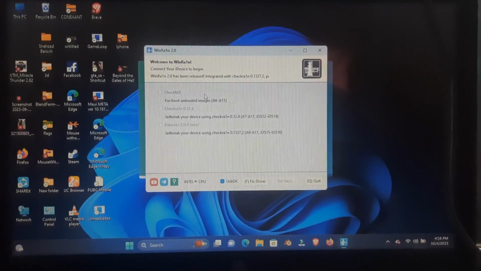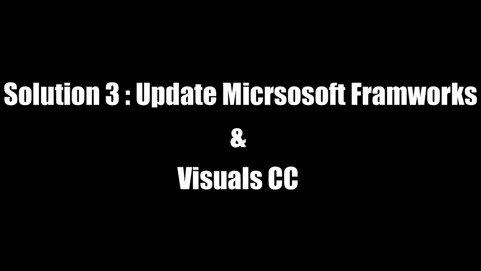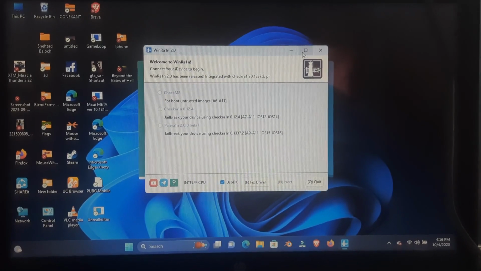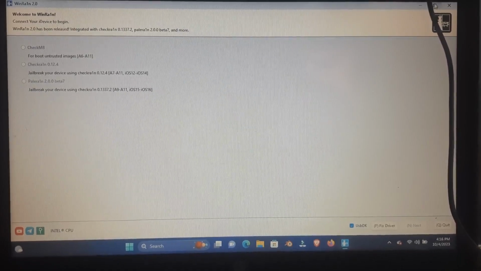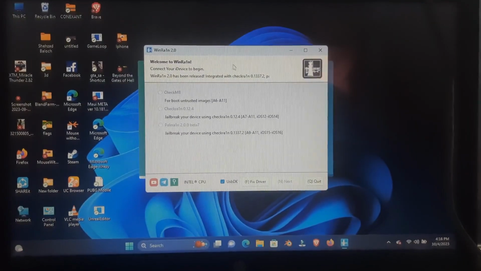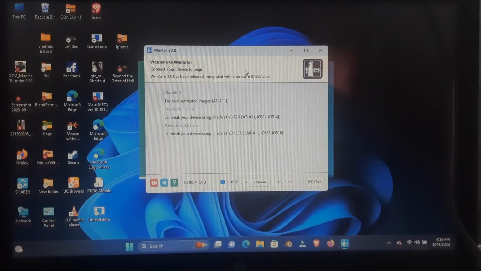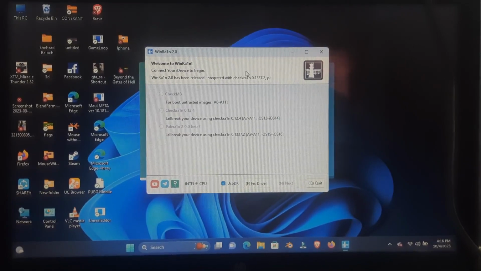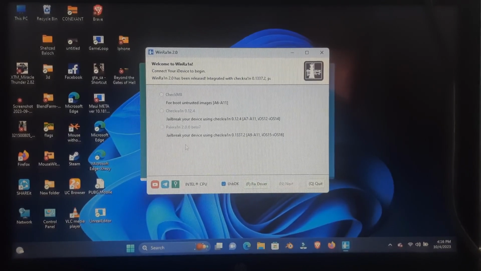But if you're still facing an issue, just update the Microsoft frameworks and visuals, and hopefully these methods will fix your issue. As you can see, it's fixed on my PC. I've tried the second method, which is to restart my PC, and I just restarted my PC and it launched successfully.